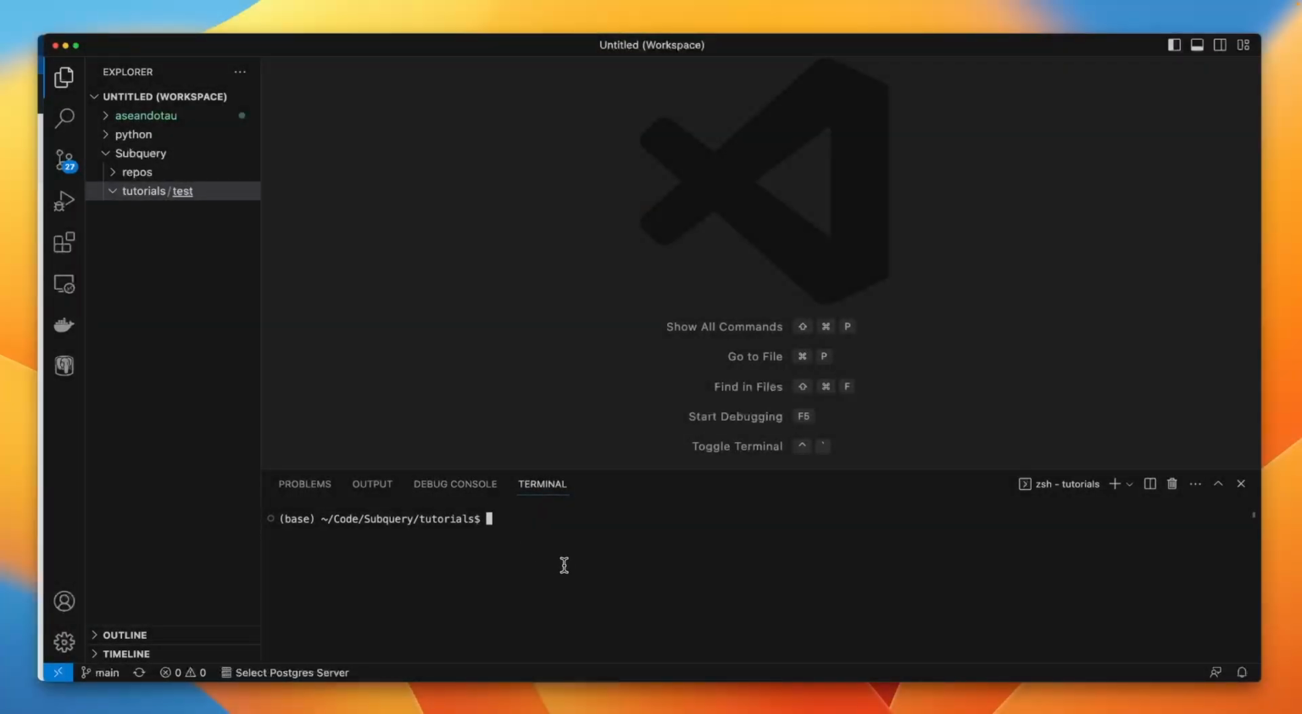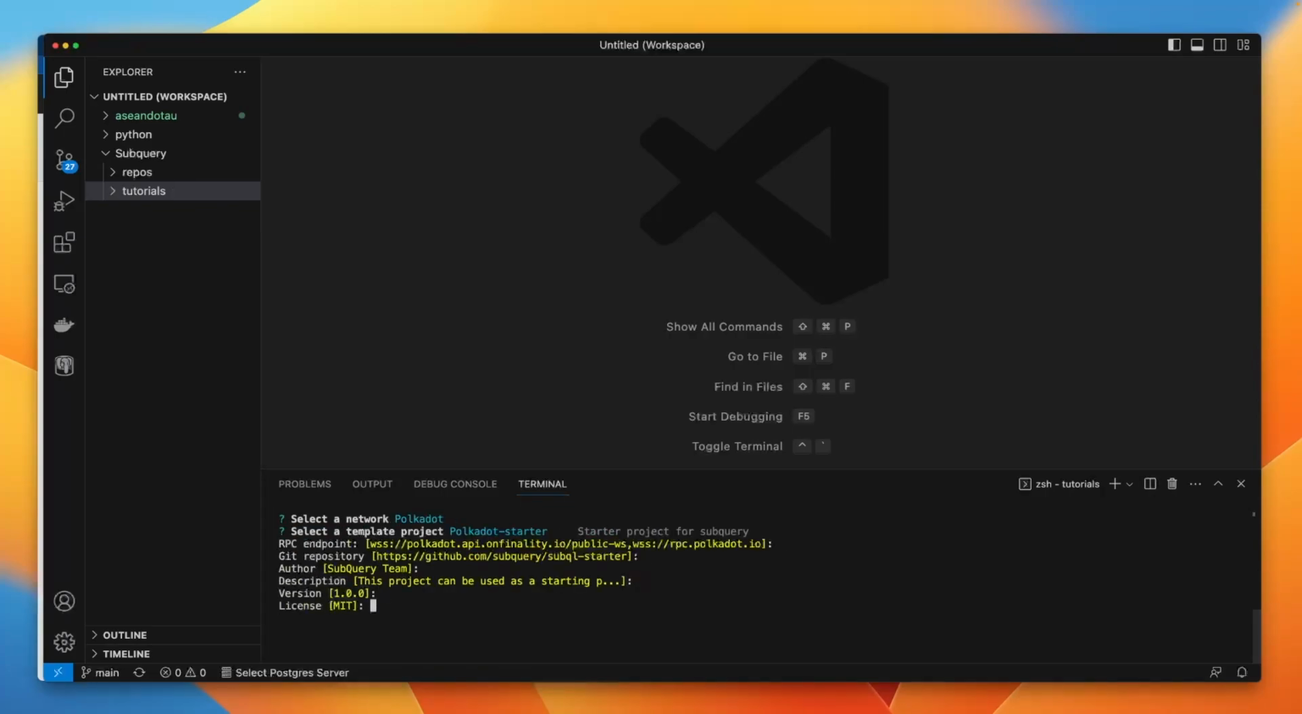Jumping into VS Code, we'll go ahead and initialize our project with the standard subql init command. And we'll call this multi-chain demo. Let's choose the substrate network family. We'll choose the Polkadot starter project, and then we'll accept the defaults here. And then we'll cd into the actual folder itself.